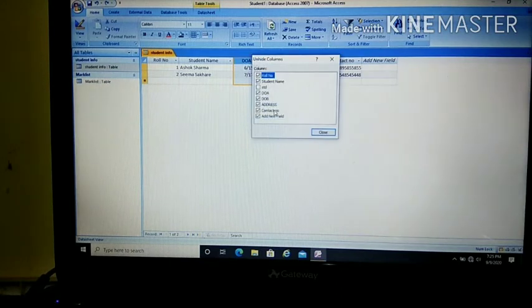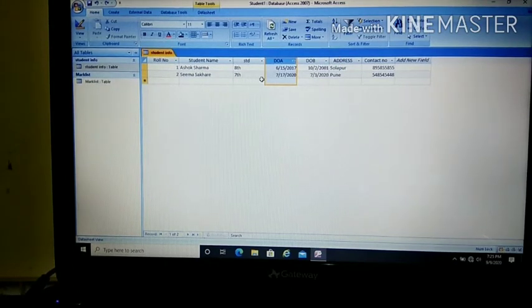Just click on that. Here you will see the columns listed in your table: roll number, students, standard, DOA, DOB, address, contact number, and add new field. Suppose you want to hide DOA, you just have to click on the box in front of it. It will be deselected, meaning that field will be hidden from your view. Suppose you want to get it back, just click on it. The standard we had previously hidden, we can unhide so it can be seen. See, we got it back, right?